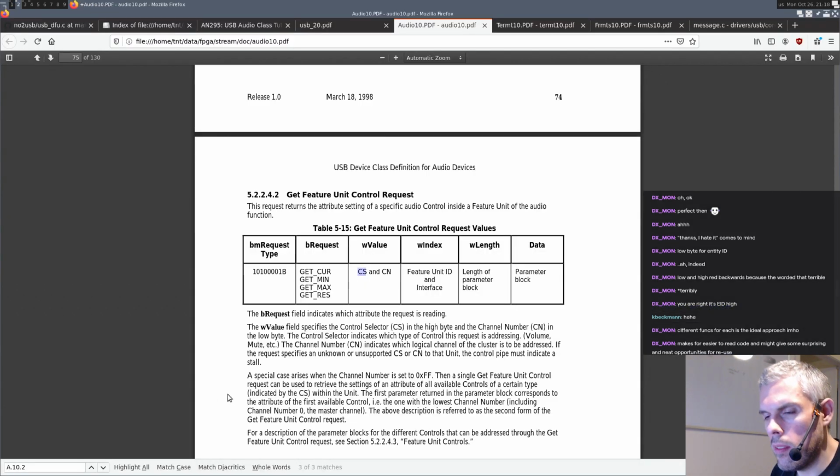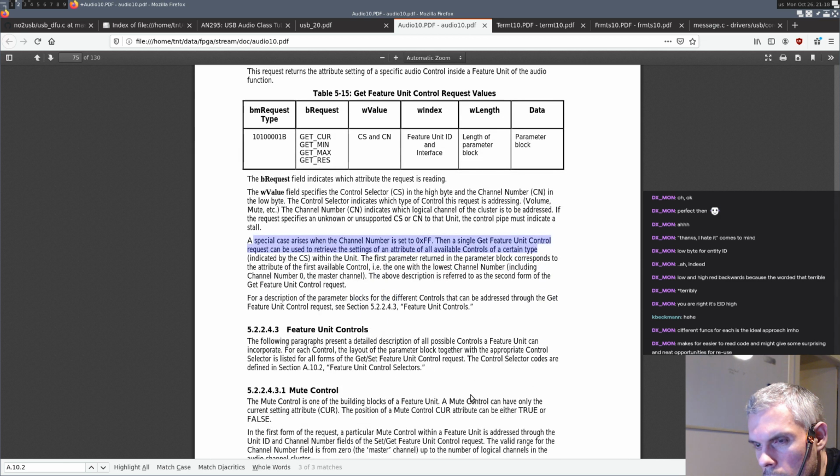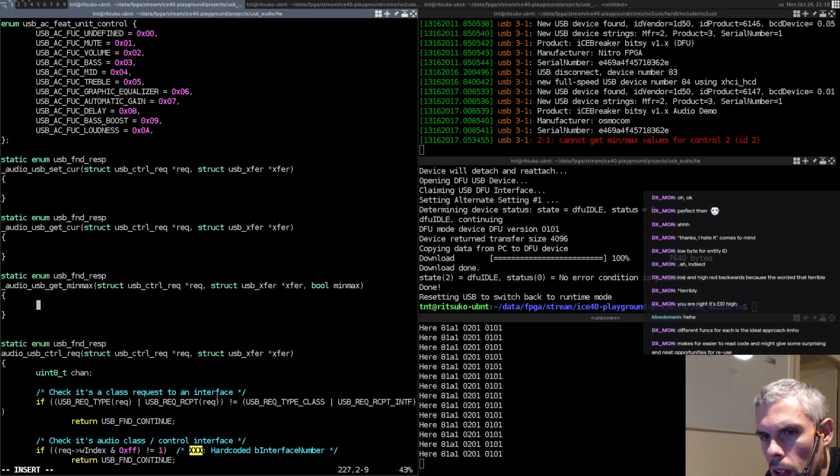One thing I'm wondering is, because there is a special case that arises when the channel number is set to 0xFF, then a single get feature request can be used to retrieve the settings of all available controls of a certain type. I'm wondering if it's mandatory to support that or not, if I have to bother.